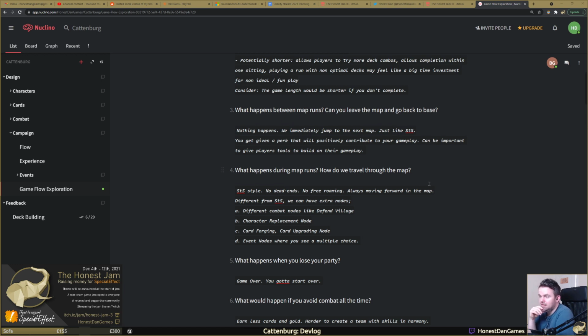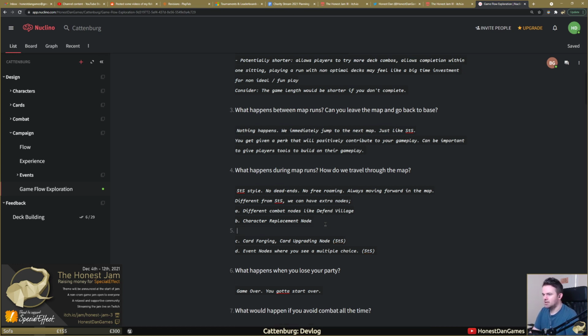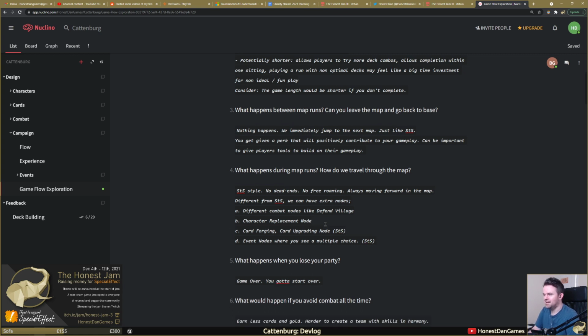Yeah. Character replacement node. Card forging, card upgrading node. They do have some of that in Slay the Spire. Yes, true. And event node. So these two are slightly Slay the Spire, but just to put those in. Yeah, okay. But these things are definitely new elements to it. But also, whether we wanted to collect. I'll put it at the end.